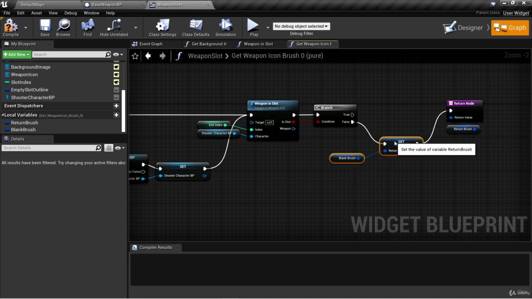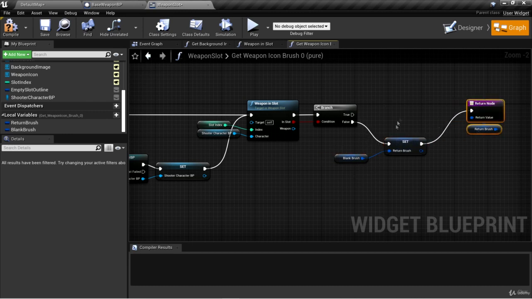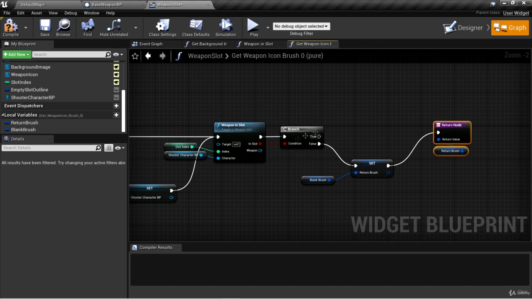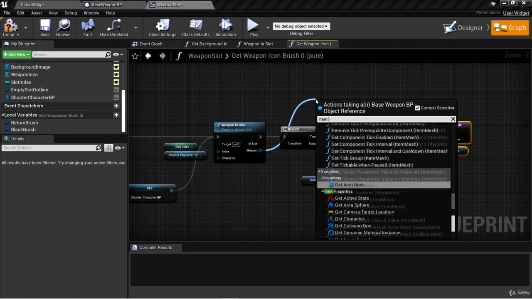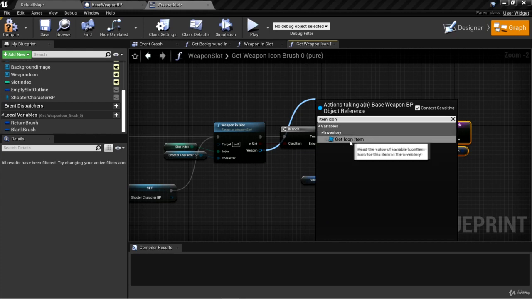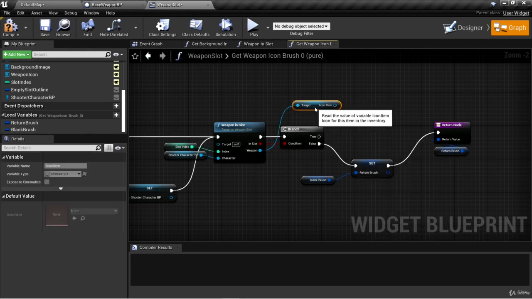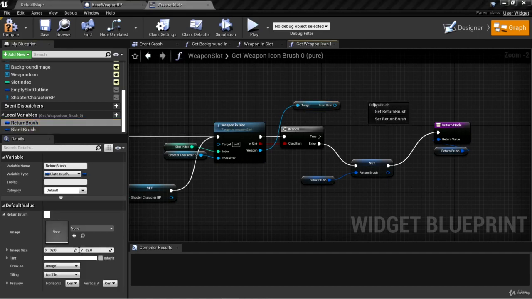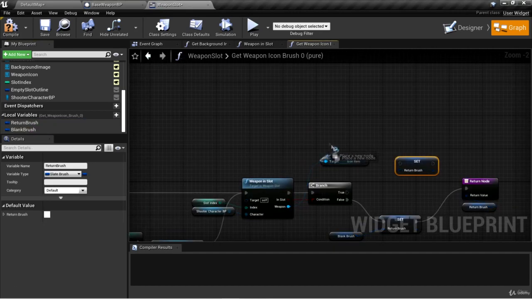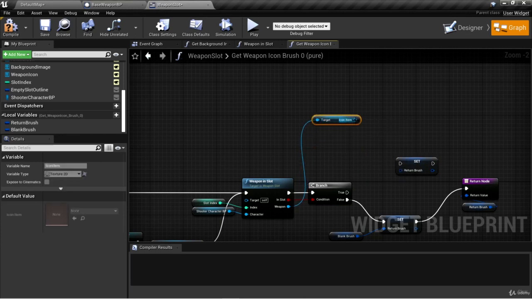But in the true case, there is a valid item in the slot, so we need to get that icon from our weapon. So we're going to type item icon. It's actually called icon item, and we're going to use get icon item. And then we can set the return brush. So we're going to use a setter. And from icon item, we can make a slate brush.